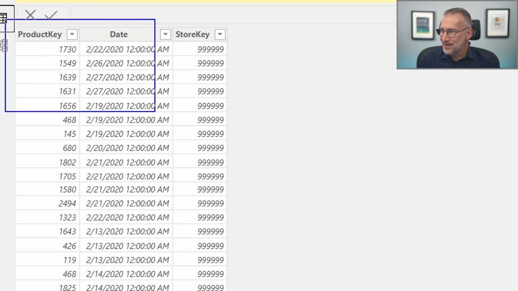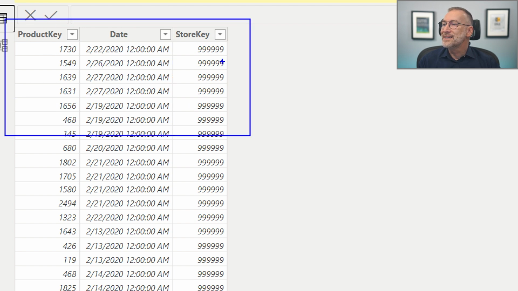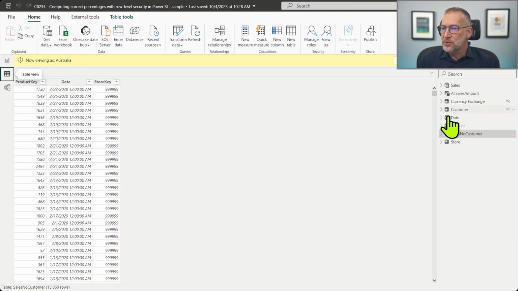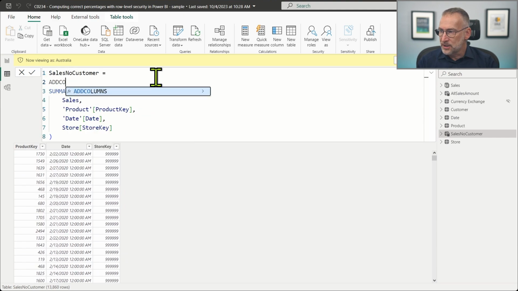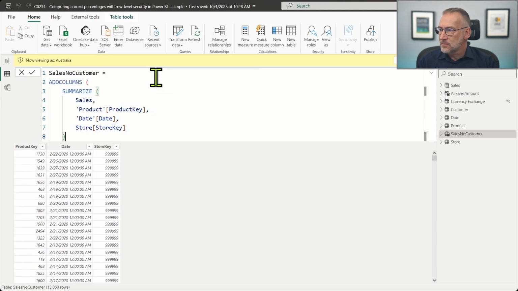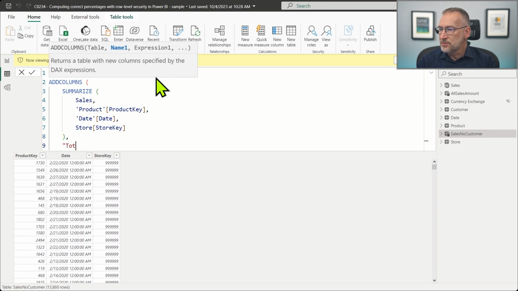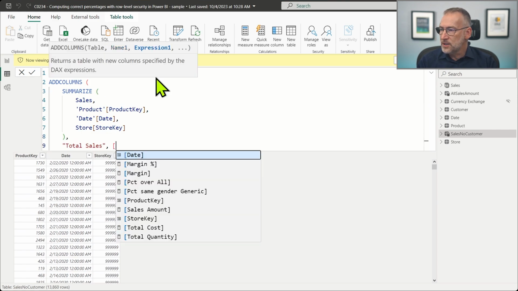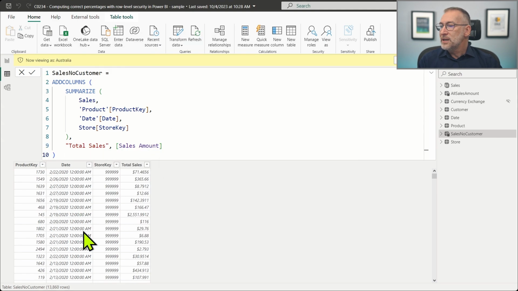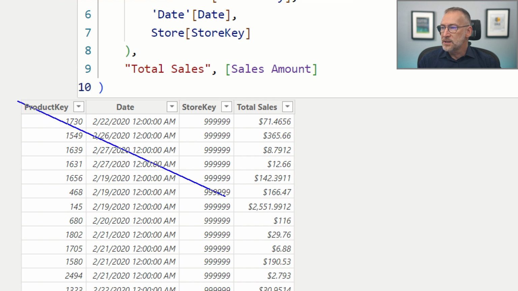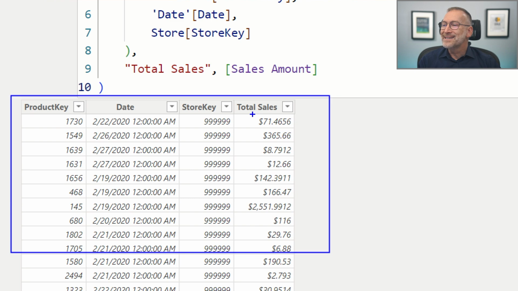This way I have product key, date, and store that will be useful to build the relationship. I just need to add now the sales amount. So add columns around everything. And then I just create a new column, total sales, that contains the sales amount. Now my table contains the relevant keys and the amount of total sales.